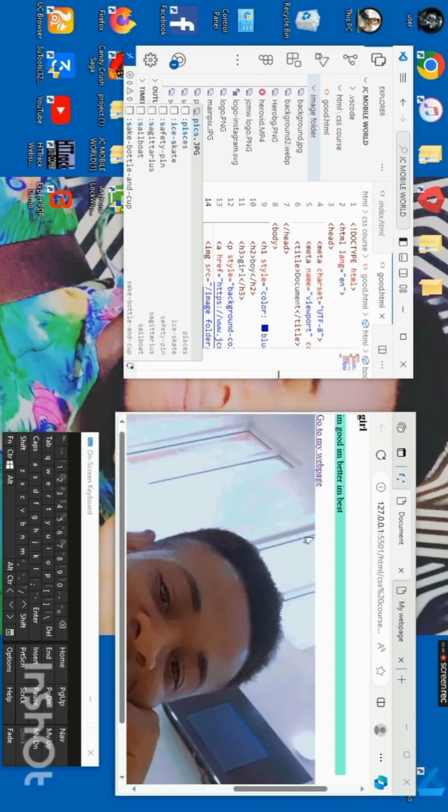So if we put back the S, save this file, check it out here. You're going to see the image is back to its place. So with this now, let's say we want to resize this image to fit in there. So we can use the width and height attribute.